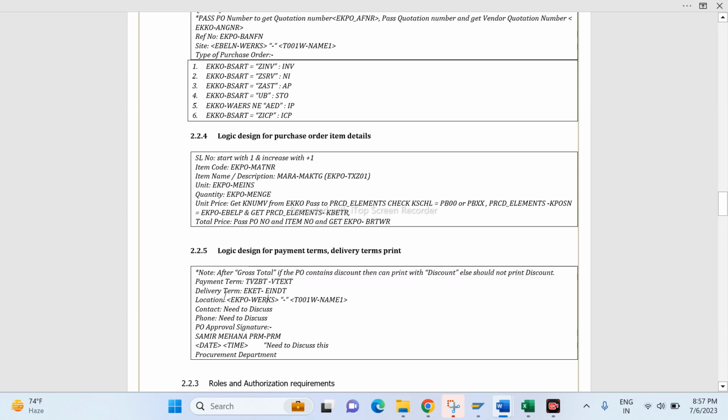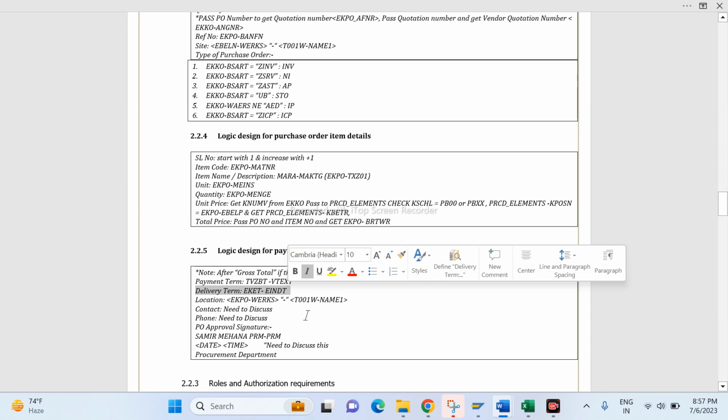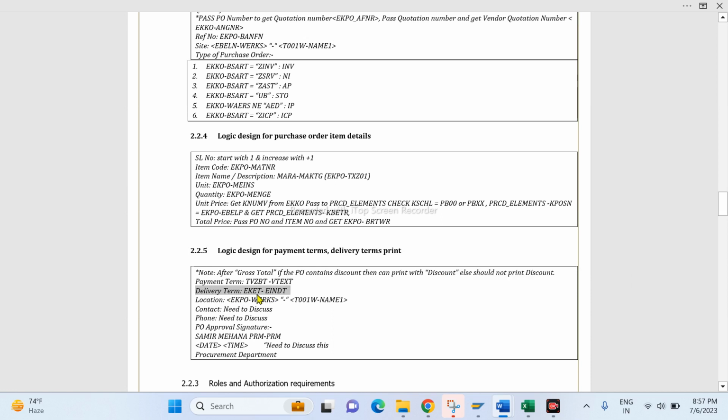Then delivery times. Suppose each item has a different delivery date, right? So we need to print the delivery times also. That is called EKET. Here you have to get the PO number from EKKO, pass the PO number to EKET, then you will get the delivery times.